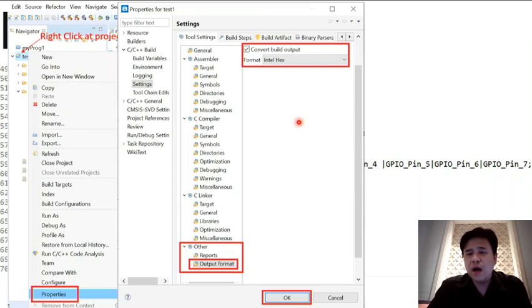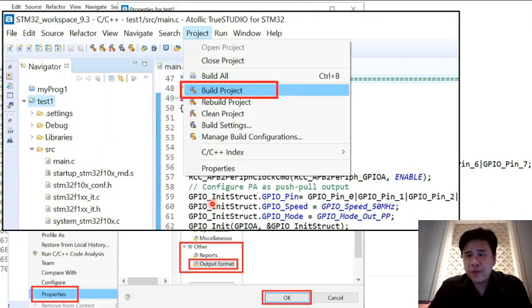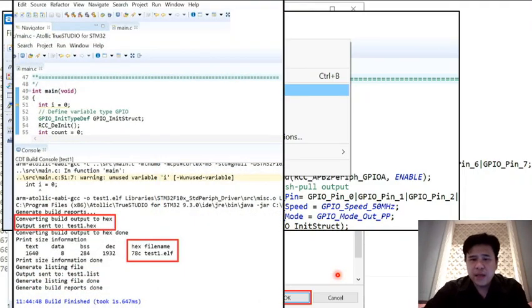You have to specify the format of your output or your binary file as Intel hex. Then you just click OK. It will do nothing. Then you have to build your projects. You go to the projects and you just click on build projects. When you build projects, you will find out there's a lot of things that happen and they show up in the console here. And finally, if they show no errors, they will say build finished. Then you will find converting build output to hex file and output sent to test1.hex.